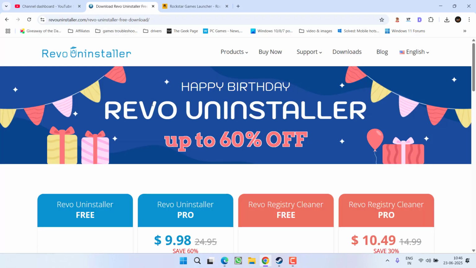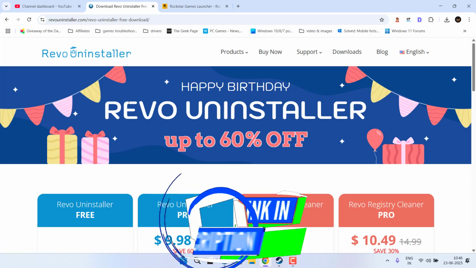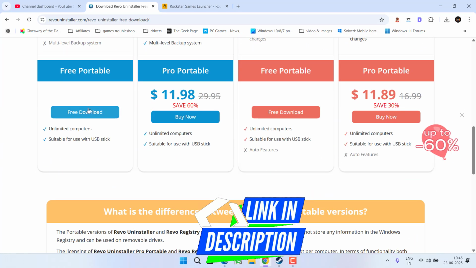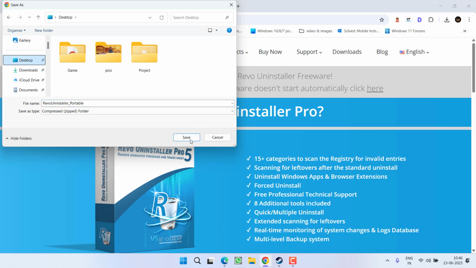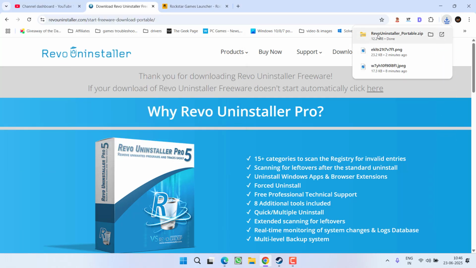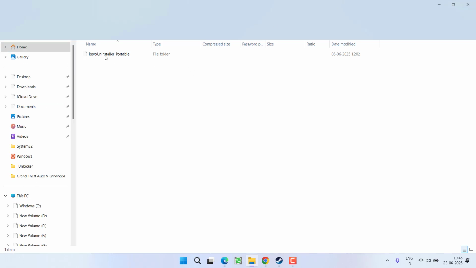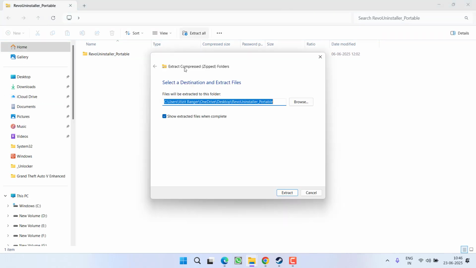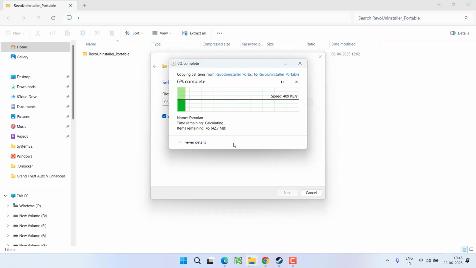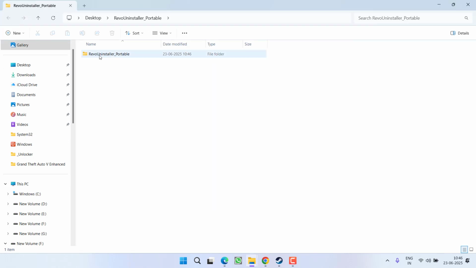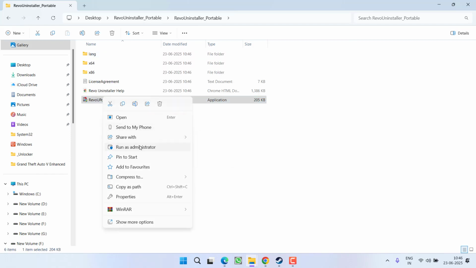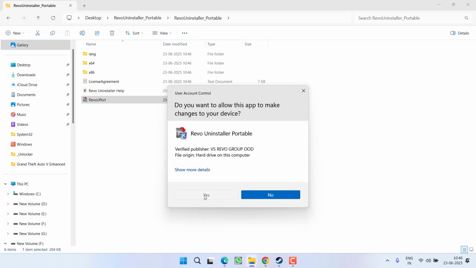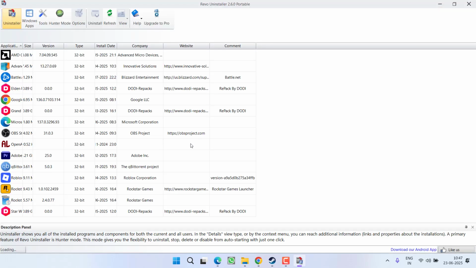To do so, open up your web browser and here is a software with the name Revo Uninstaller. Scroll down and download its portable version so that you do not need to install this software into a PC. Once it is downloaded, open it and now click on the option extract all to extract the zip folder into your PC. Once extracted, open the Revo uninstaller folder, right click on Revo uPort and choose the option run as administrator to open the Revo uninstaller in administrator mode.